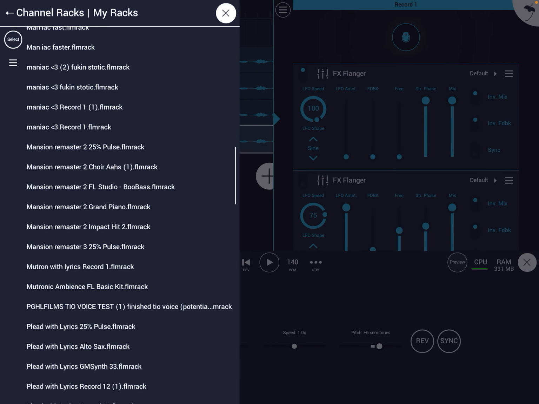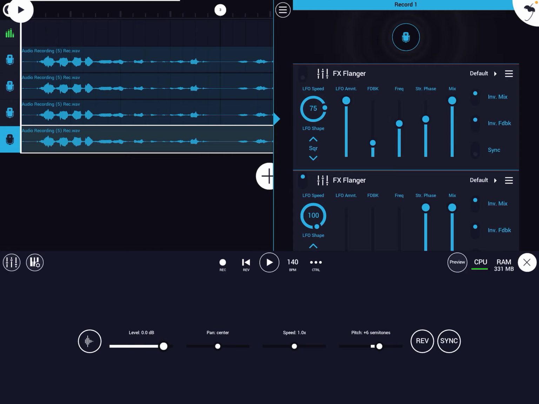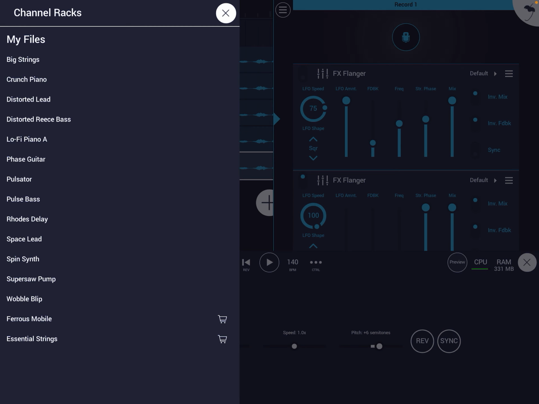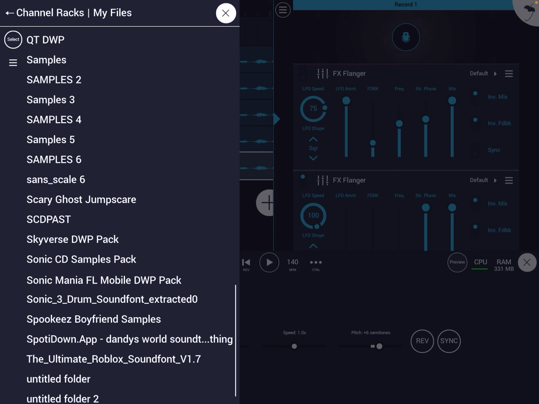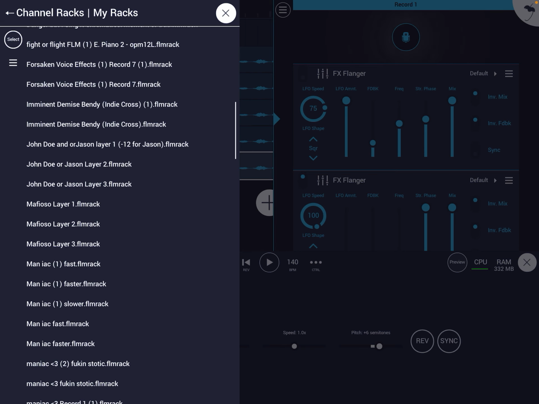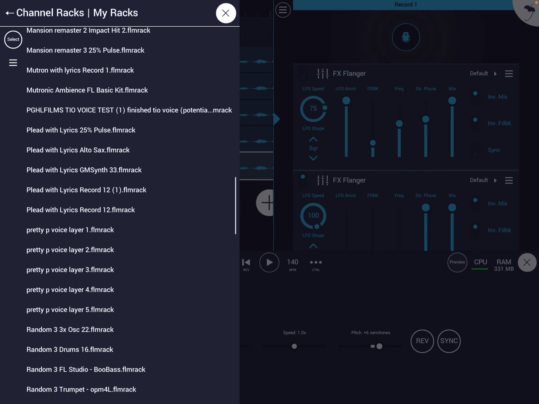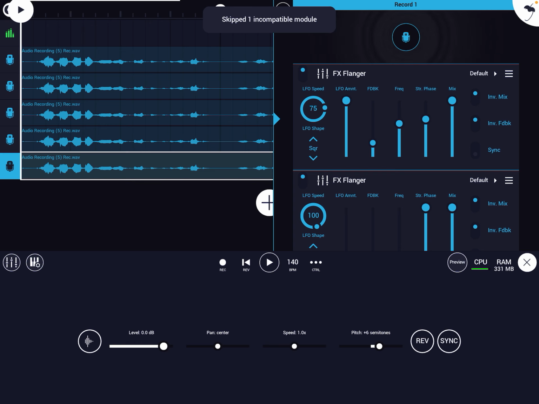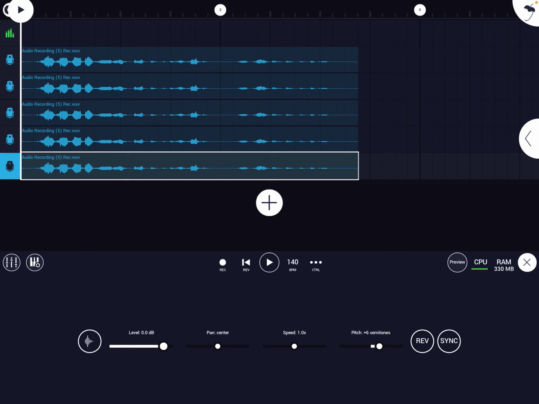So now we have to do 4. Okay, this is the last time. You have to go to racks, then you scroll down, and then you put in the voice effect, the rack that you downloaded. And this is how the final product sounds.